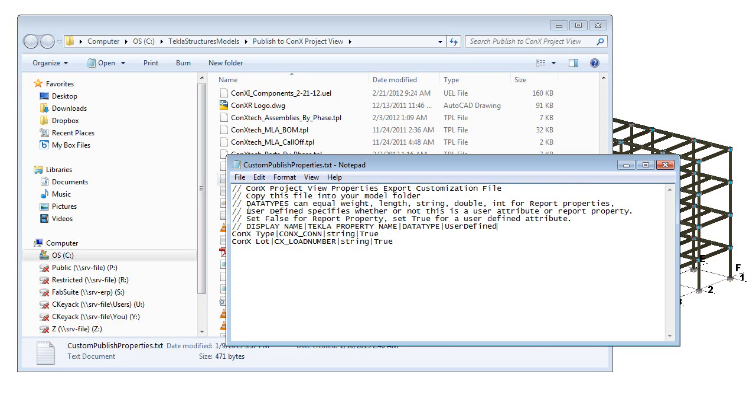And any line in here that begins with these 2 slashes will be ignored by the program. It's a pipe delimited file, and the first value that you see here is the display name. It's the name of the variable when you see it in ConX Project View. The second value is going to be either the user-defined attribute name, which is defined in the objects.inp file, or the template editor report property name.